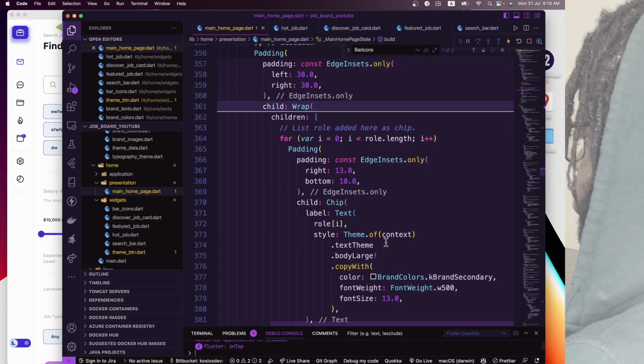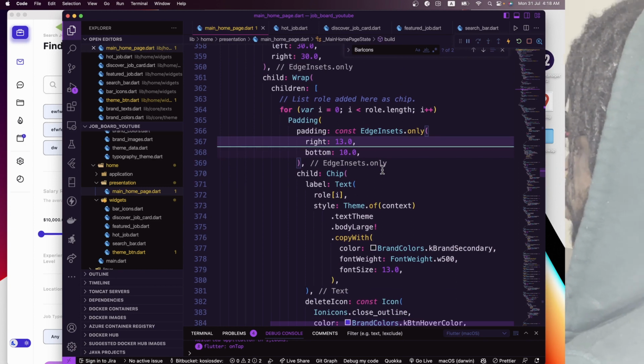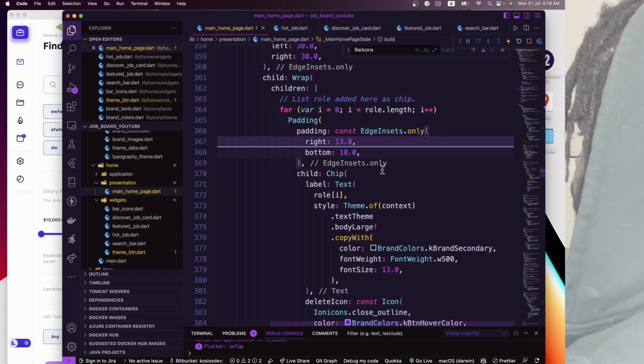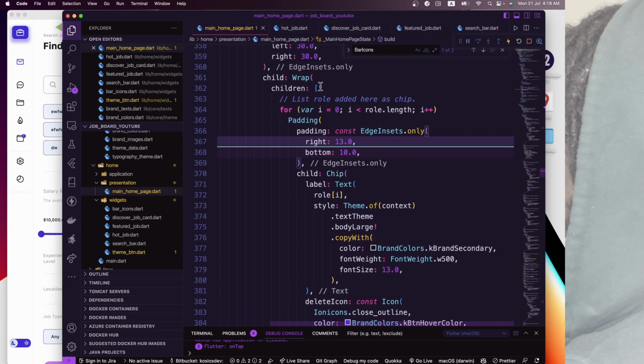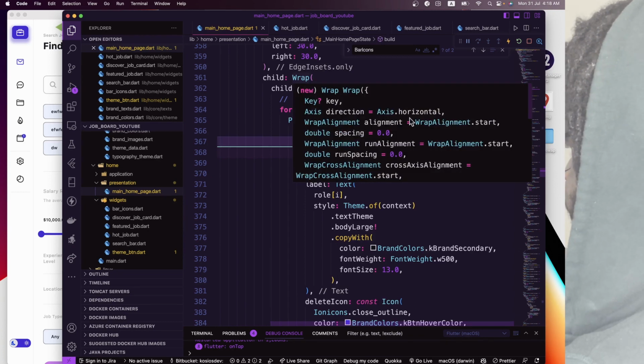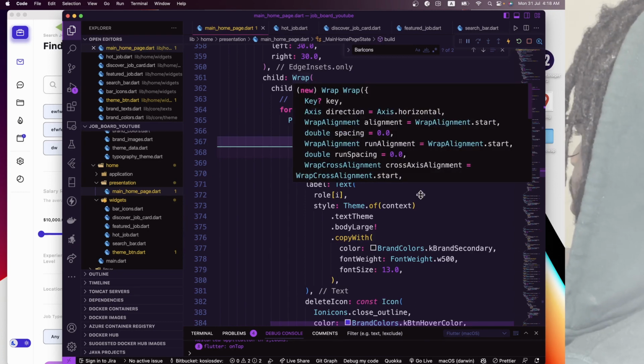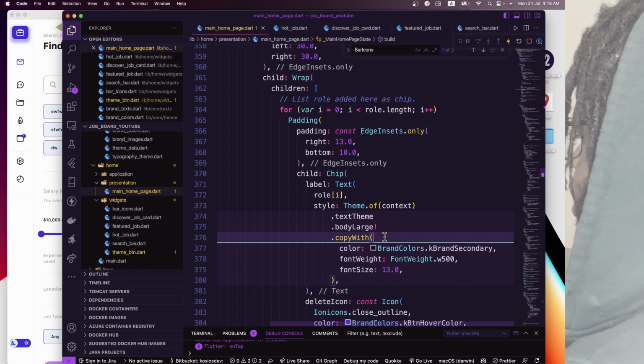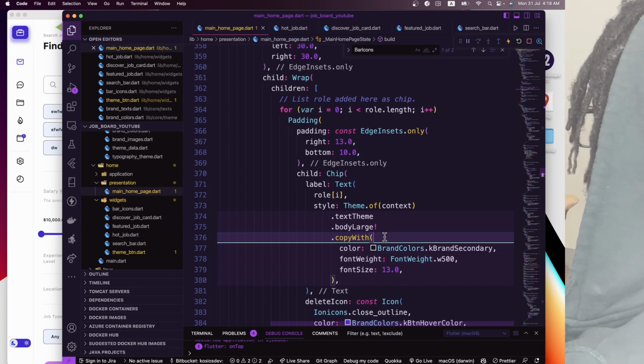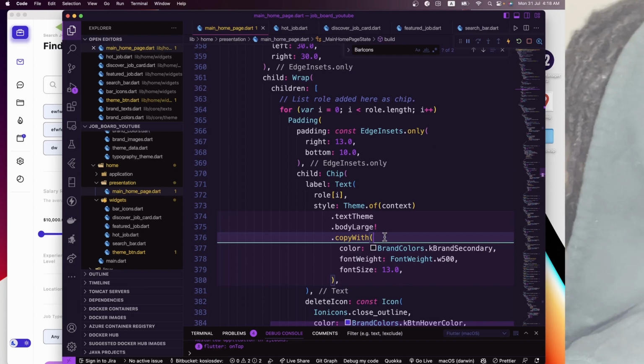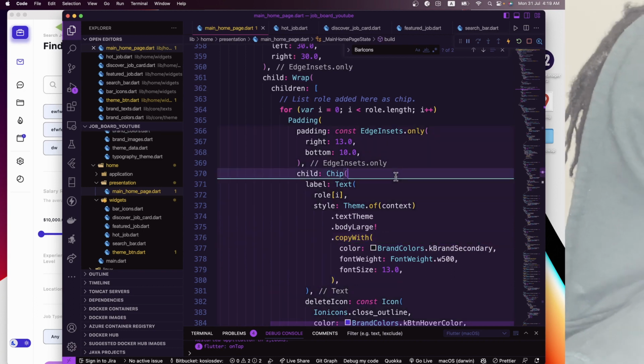So use wrap when you want your horizontal or vertical children, you can have a horizontal or vertical axis, to break down to the next available space if there's no space to contain them. That's basically what wrap does.